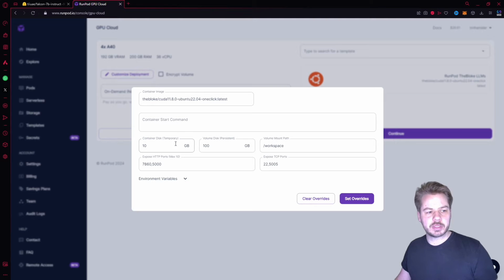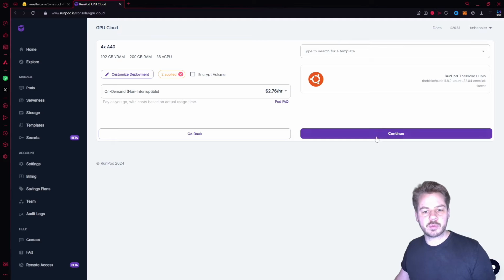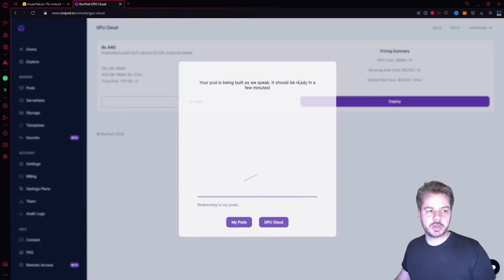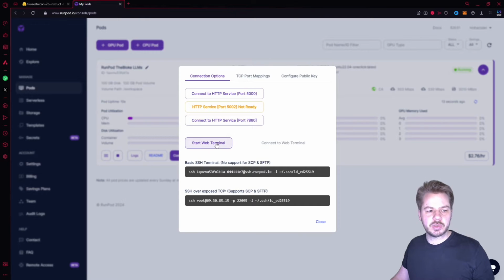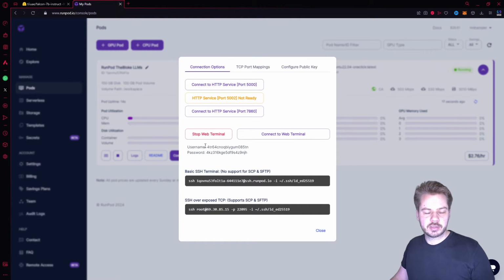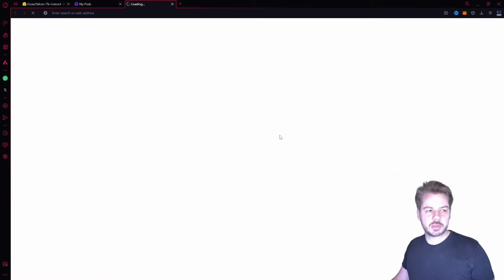I'm going to use a custom deployment. I'll have 100 gigabytes of data, and I'm also going to open port 5002. This is the port that we're going to be running our API from. So we can set the overrides and then click continue, and then we deploy. Once the deployment's ready, we'll be able to connect to it. I'm just going to connect to it using the web terminal. So we click start web terminal, and then we connect to the web terminal.